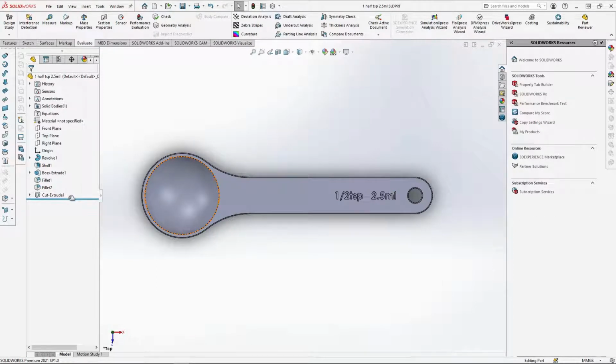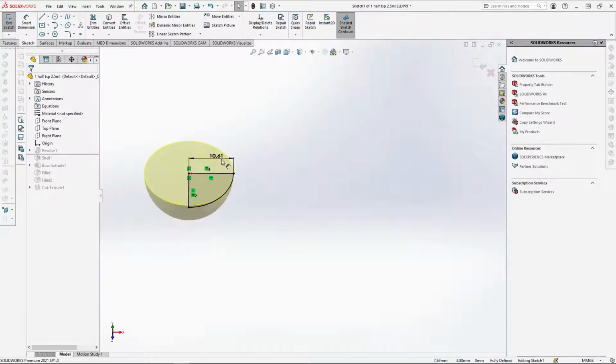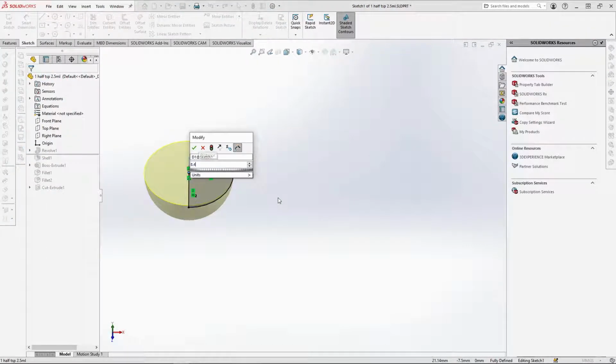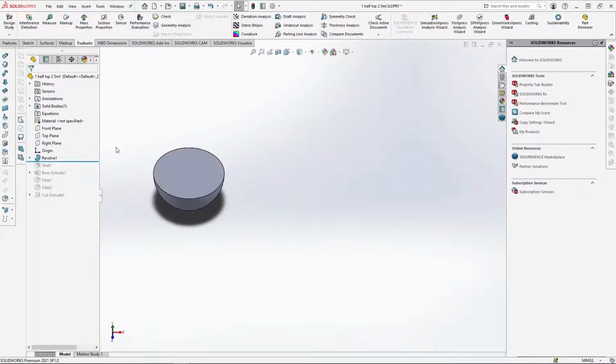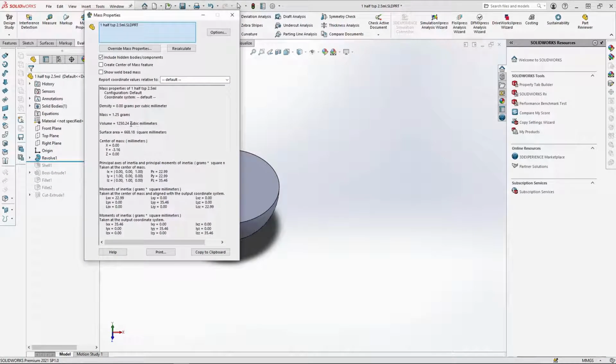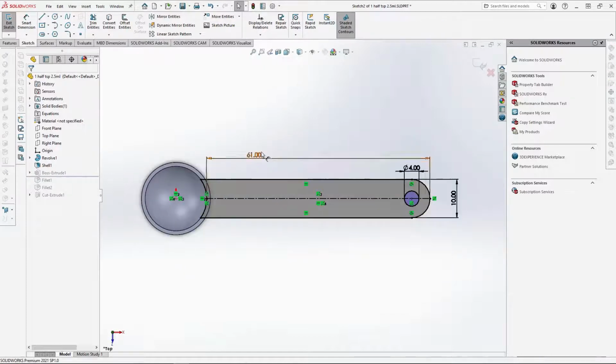For the final spoon, the 1/4 teaspoon, change the radius to 8.42mm and OK the feature. The volume of the revolve should be around 1,250 cubic millimeters. The handle length should be 62mm.